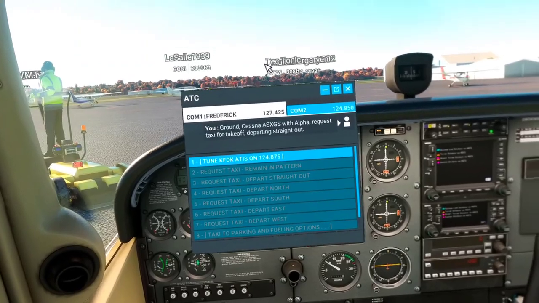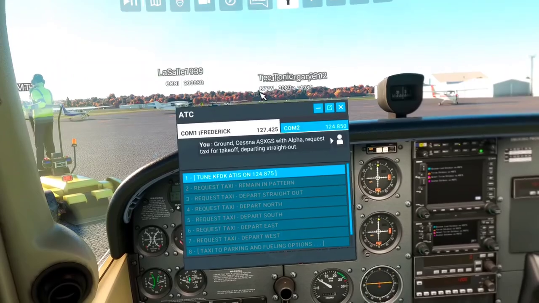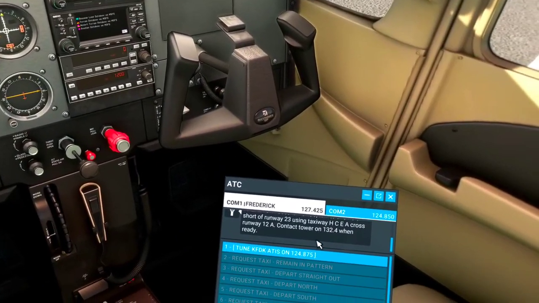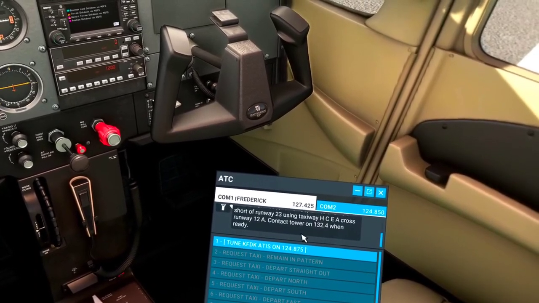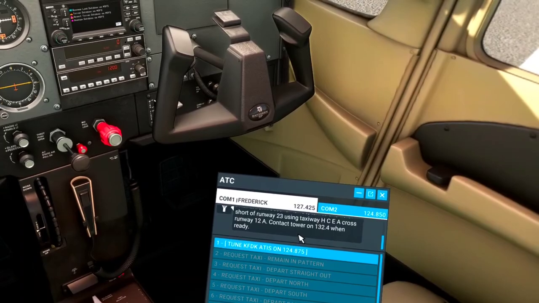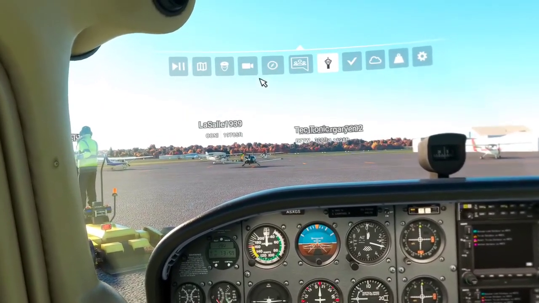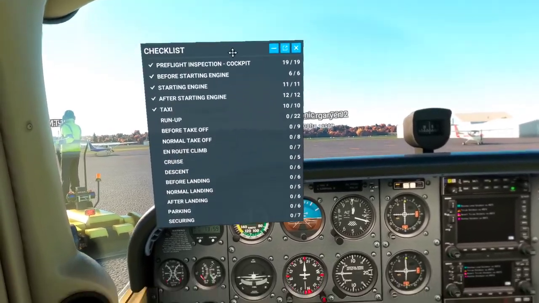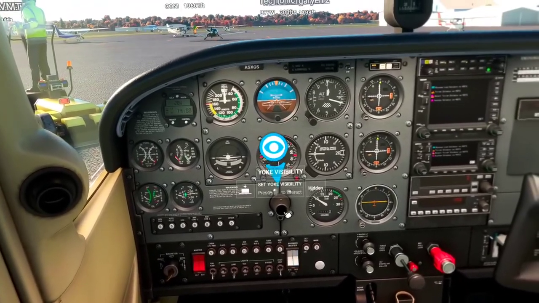Cessna Alpha Sierra X-Ray Golf Sierra with Alpha request taxi for takeoff departing straight out. Cessna Alpha Sierra X-Ray Golf Sierra taxi to and hold short of runway 23 using taxiway Hotel Charlie Echo Alpha cross runway 12 Alpha. Contact tower on 13.2.4 when ready. Taxi to and hold short runway 23 using taxiway Hotel Charlie Echo Alpha cross runway 12 Alpha Cessna X-Ray Golf Sierra.